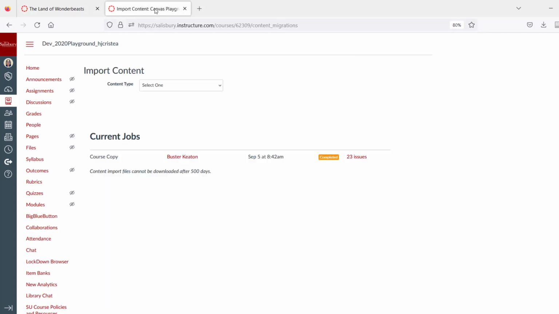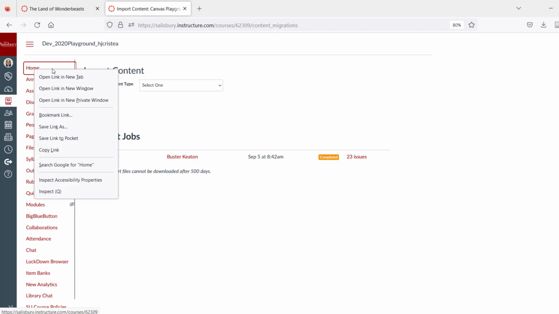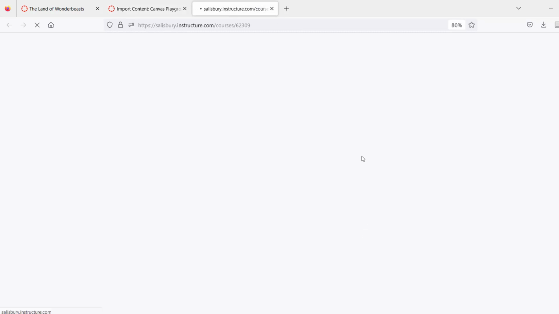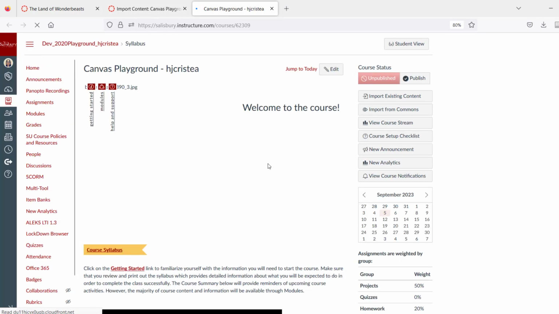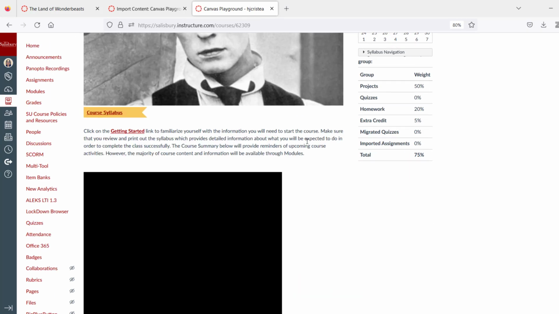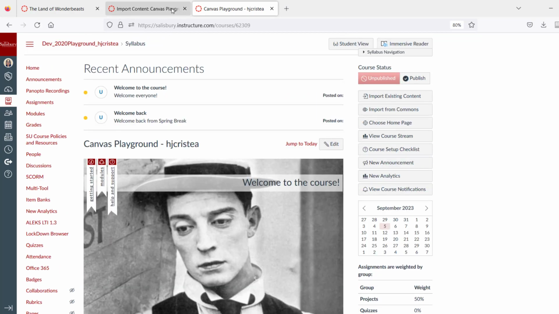from a previous semester. So in this playground course, I imported content from a previous semester, and I noticed that it flags with 23 issues. So yes, if I go to my home page, I will see that I have content loading. And it looks good initially. It looks like everything's there. It's what I want it to be.